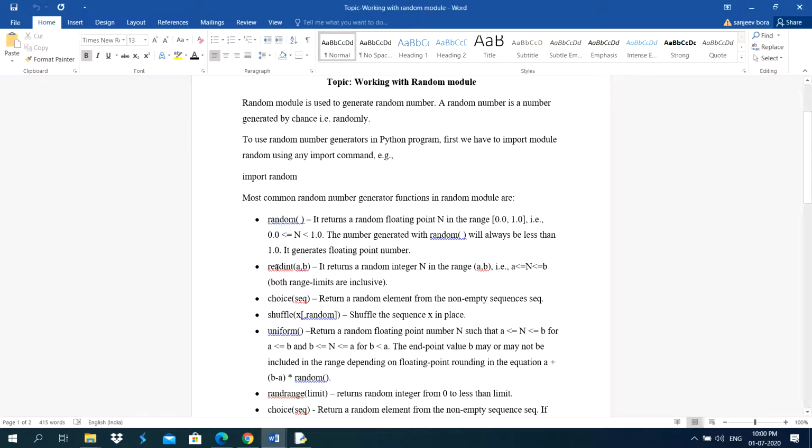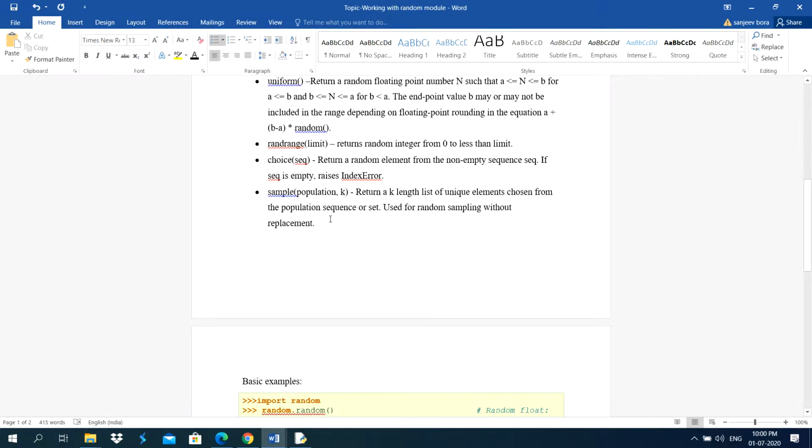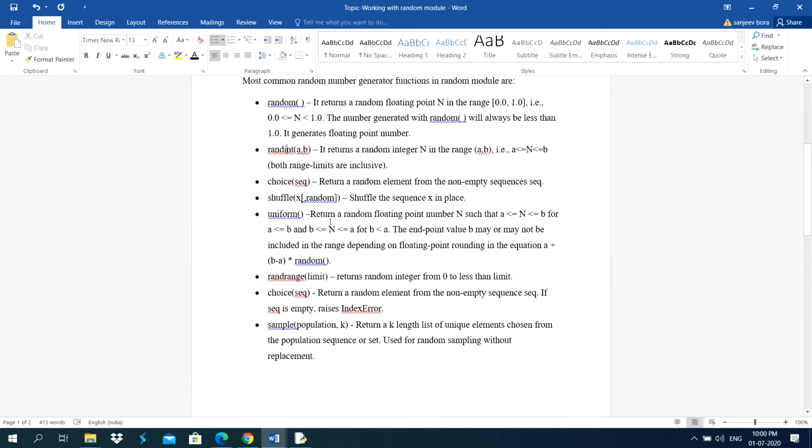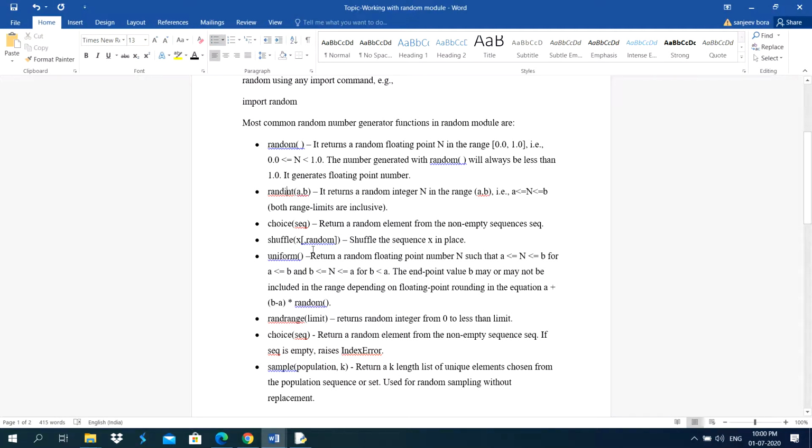Next is randint. Here I have written it wrong. Randint generates random integers between a and b. That is, n is greater than or equal to a and less than or equal to b. These are the most important functions, but there are some more functions here.